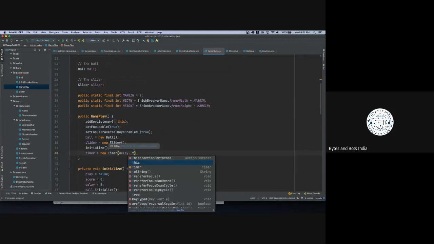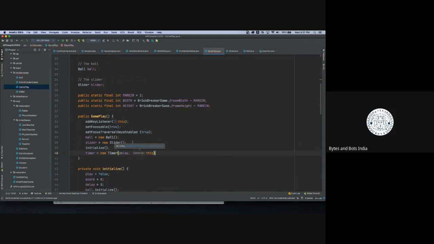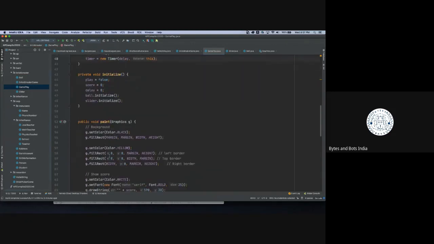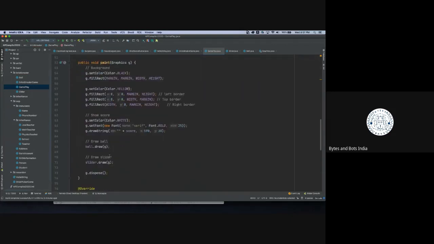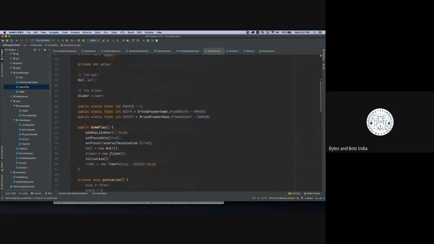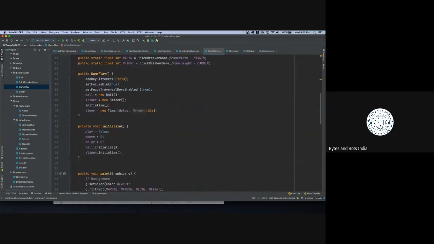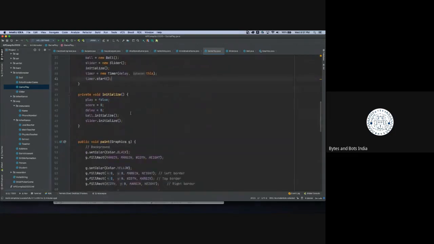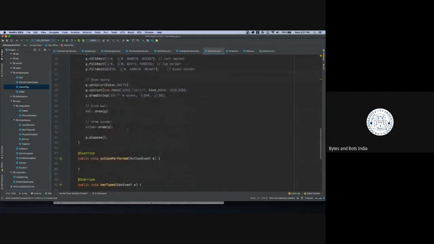Why this? Look at the type. It is an action listener, and this class actually implements the action listener. So there is the actionPerformed method. This method will get called every time the timer expires. Okay, so we come back to our constructor, and now we have a timer, and now let's start the timer. There it is. So now our timer is running. It will expire every so often, and every time it expires, it will call that method.